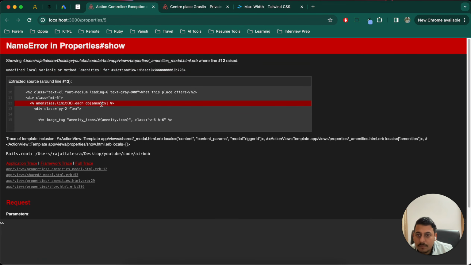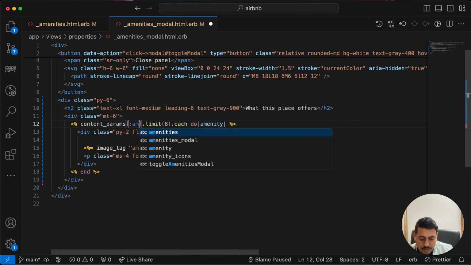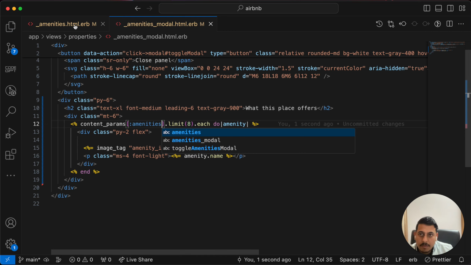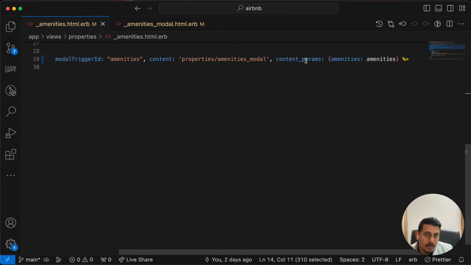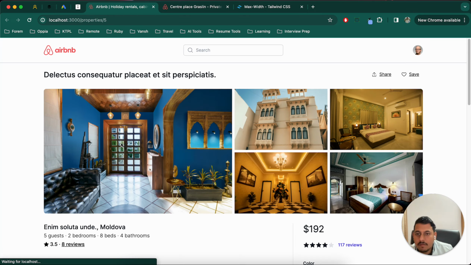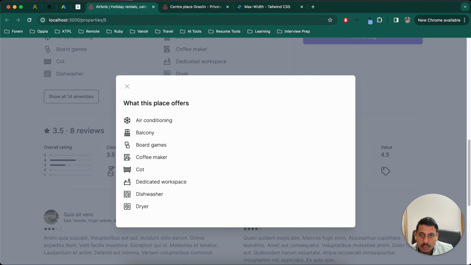Refresh. What's the issue? Amenities. Okay, we have content params, and from that we have to catch amenities because we have passed it like this. If you check the code at the bottom, content params amenities. Refresh, show all amenities, and it looks good.